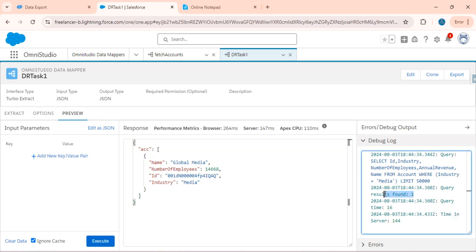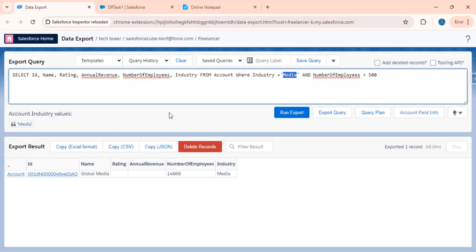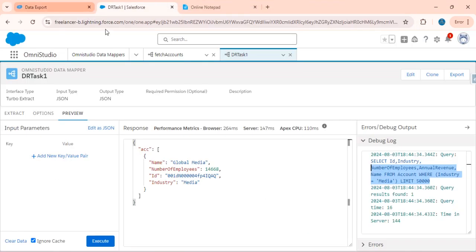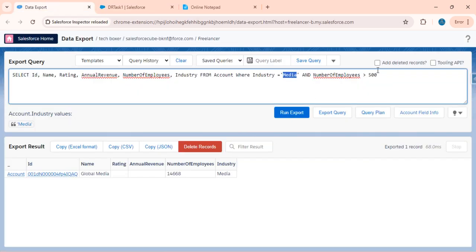See here, we got the result 1. And in the SOQL query also you can see the same query. Here, the same query got created. You can see the queries are the same.